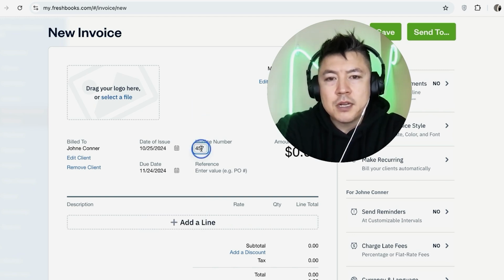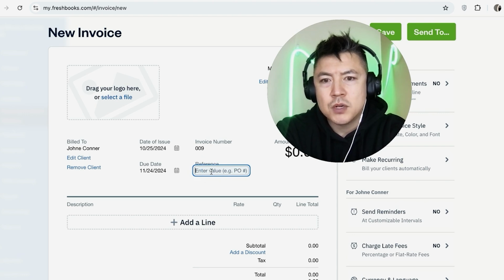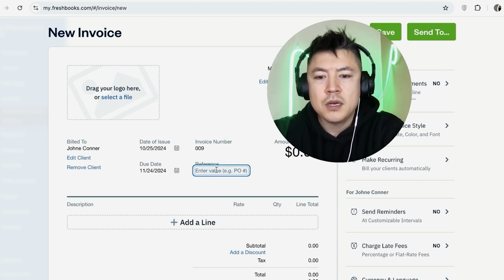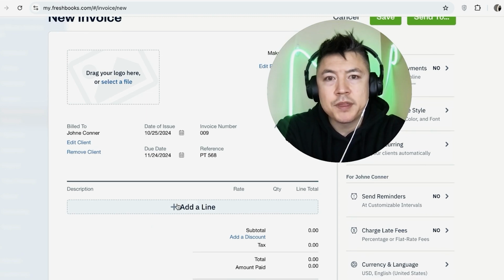Here, you can go ahead and change the invoice number if you want. So let's say 0009. Okay. And then here you can add a reference. So if they have a PO number or something like that, you can put that here. So PO PT 568. Okay, next we're going to go ahead and let them know what they're being invoiced for.